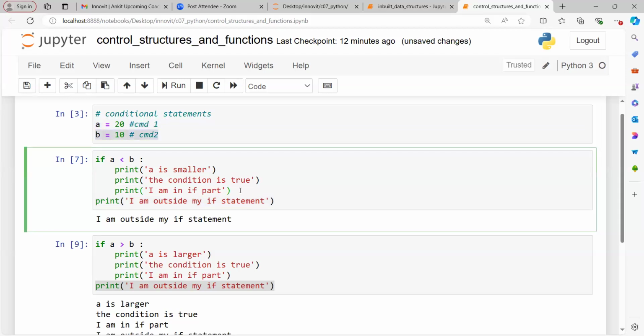Now, what I'm going to say is this: the if statement, complete till this part, is my command one, and this is my command two. So what happens is, your command one will be executed when your if statement is true. It will execute the entire command one.